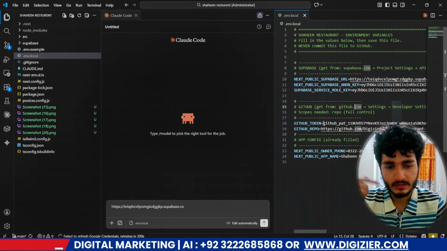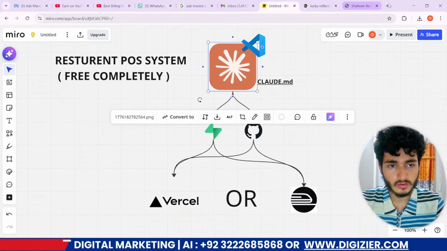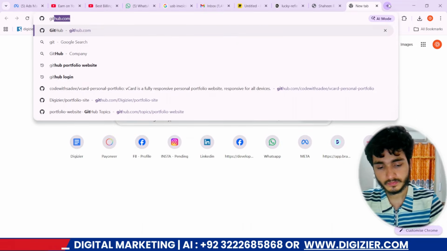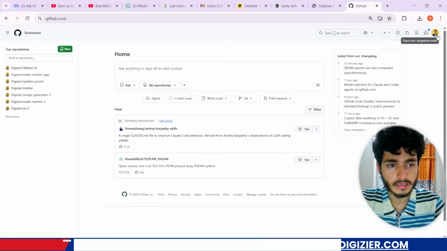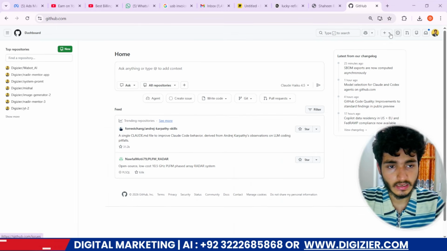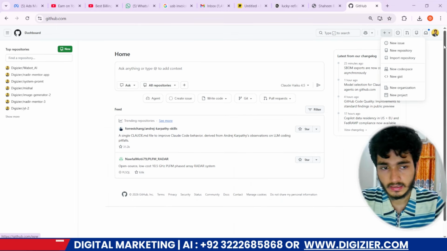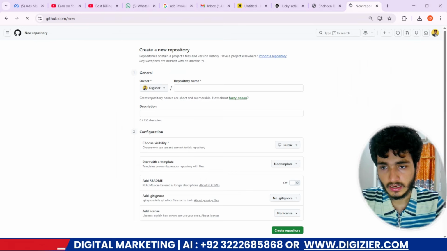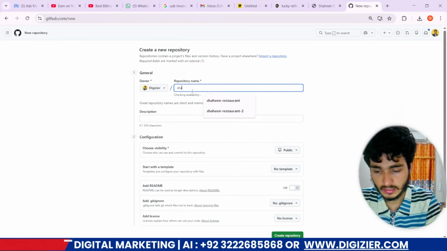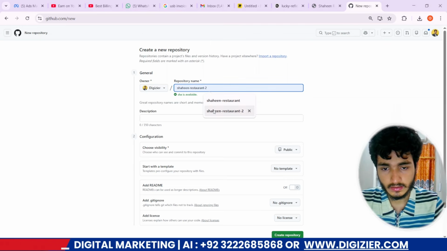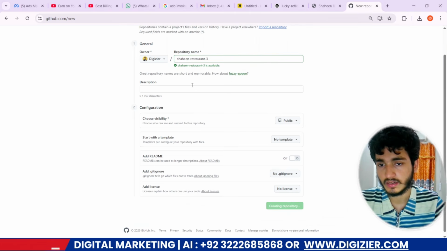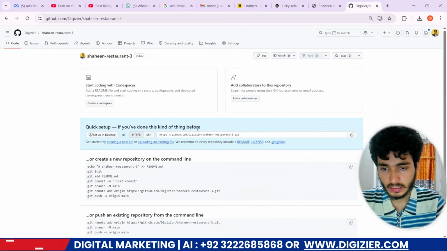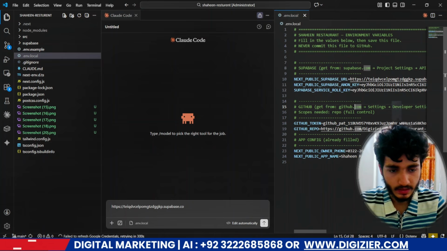So the second one is the GitHub token. Go to your GitHub account, and first you create a new repository with a name like Shaheen Restaurant 3, set to public, and click create repository. Then you copy that URL and paste it here in the GitHub repo.